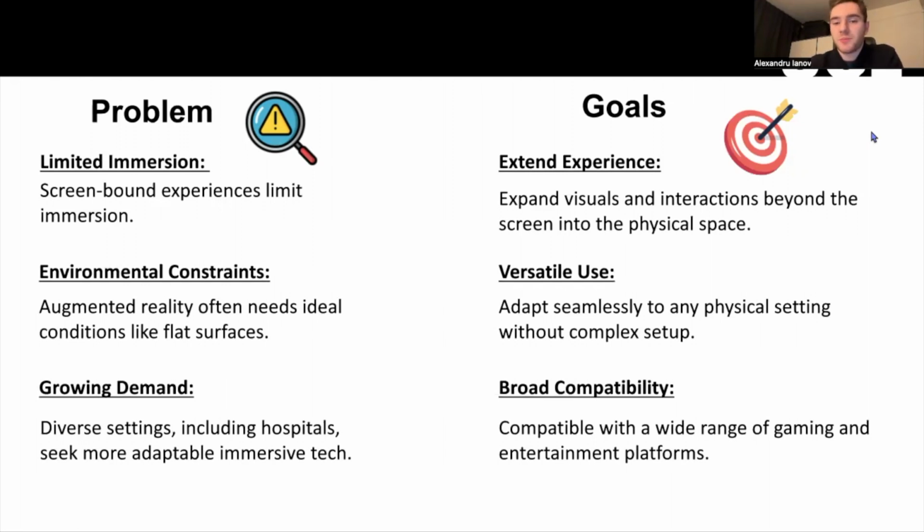In gaming and entertainment today, we're limited to the confines of our screens, which caps our sense of being in the game or part of the action. Current augmented reality setups don't help much unless we've got the right space. A big empty wall isn't something that everyone has.